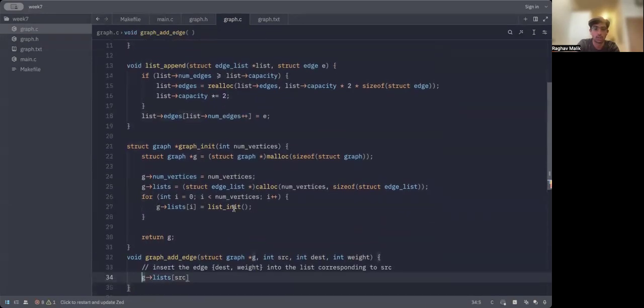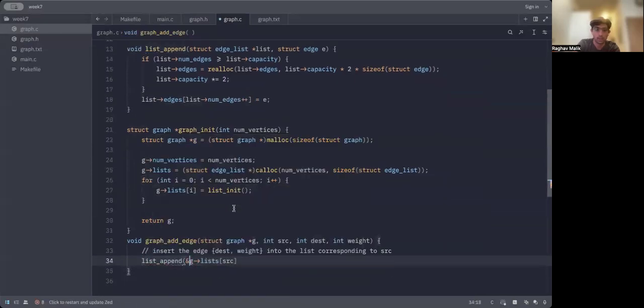So here I can say list append, right? Take a pointer to the list that I want to append this to, and then I build an edge out of destination comma weight. Is he going to yell at me for this? Do I have to cast this? Yeah, I have to cast this. Okay, so we'll cast this to struct edge.